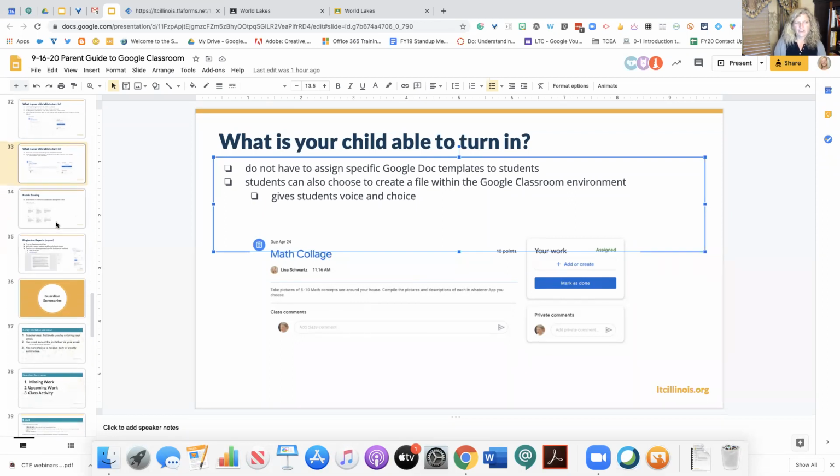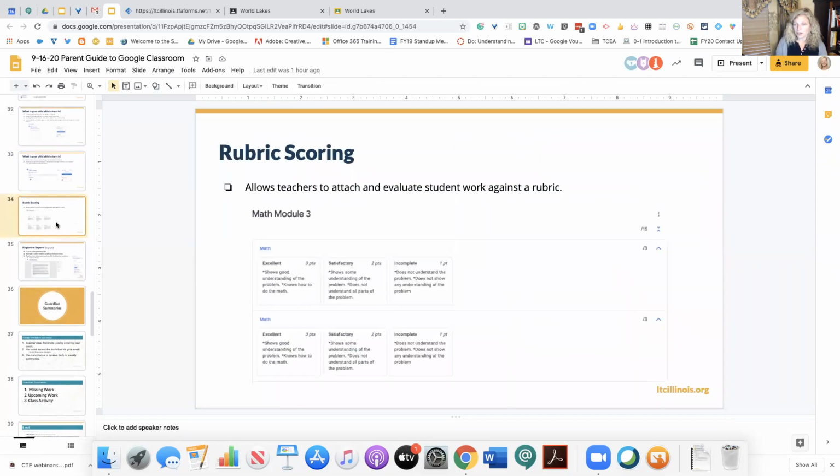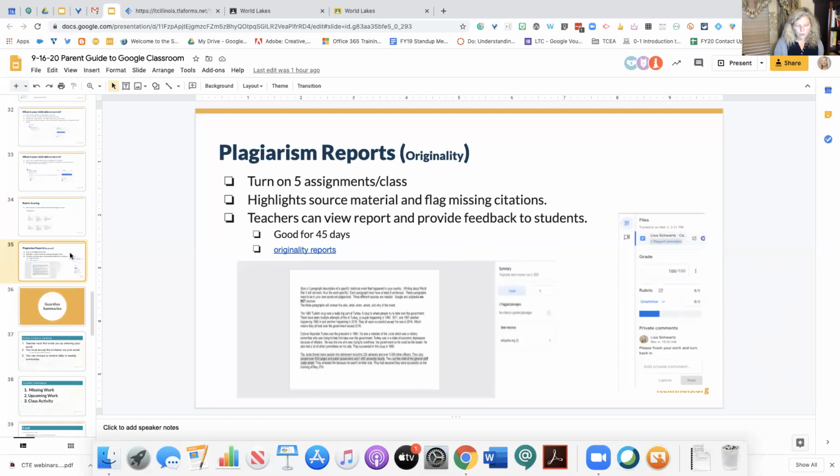A couple other things. The teacher could attach a rubric and put that in Google Classroom so your child knows exactly how they're getting graded. They have that option to attach a rubric as well. And then there's also a spot where the teacher could turn on this Originality Report, which is a plagiarism report. It's meant to help teach the student that, hey, this is copied word for word from this website, and give them a second chance to go ahead and put it in their own words.